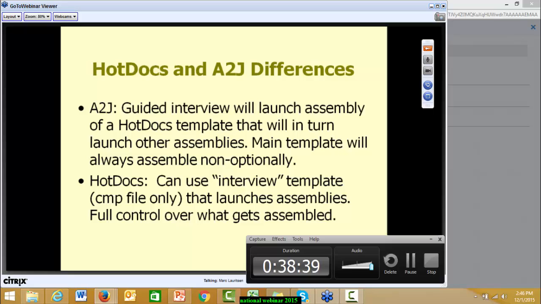But as a consequence, you also have the danger of your logic resulting in nothing being assembled, and then when the user presses the Get Document button, they'll get an error message. So we'll talk about that being an important thing to avoid.